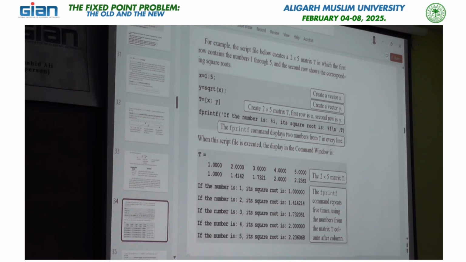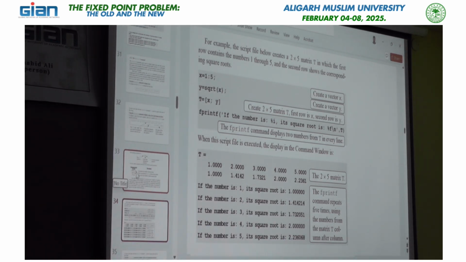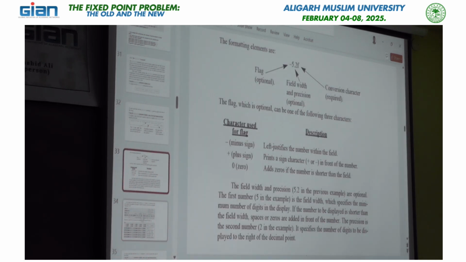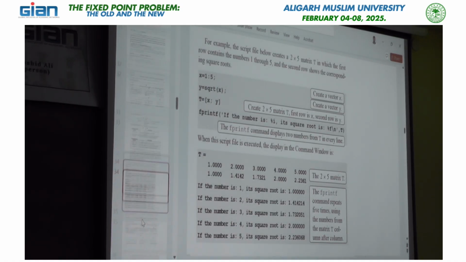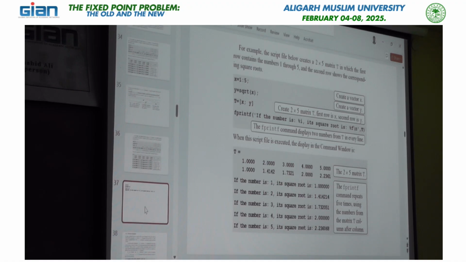If the number is 2, next time it will execute, \n is there, so it will start from the new line. So we have studied about the input command, that is how to provide values using your keyboard, and second fprintf. Actually formatting options are available in fprintf. So all this you can study by yourself.